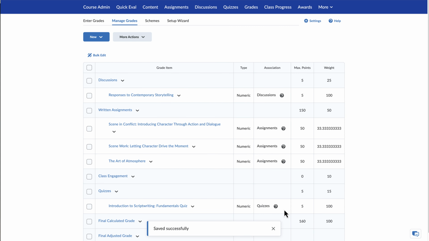The Manage Grades tab is useful in troubleshooting your grades and will help keep them organized throughout the semester.